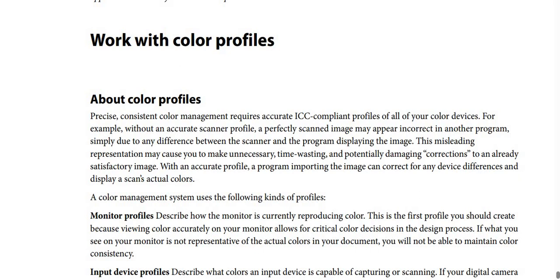Work with color profiles. How to work with color profiles in Photoshop.